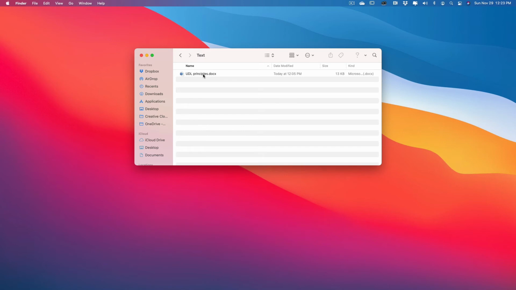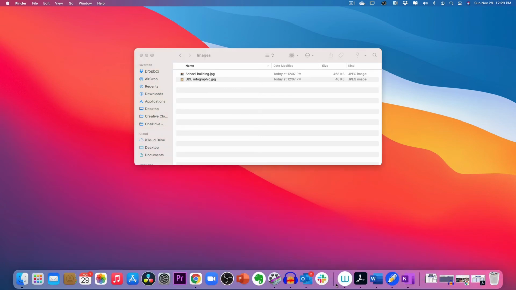Looks like I've got my UDL principles. I don't have the write-up yet for that infographic, so that's something I'm going to have to put down as needs work. And then my images. Looks like at the school building, I've got an infographic image there. So that's good. So what I'm going to do here is go back to my actual storyboard.